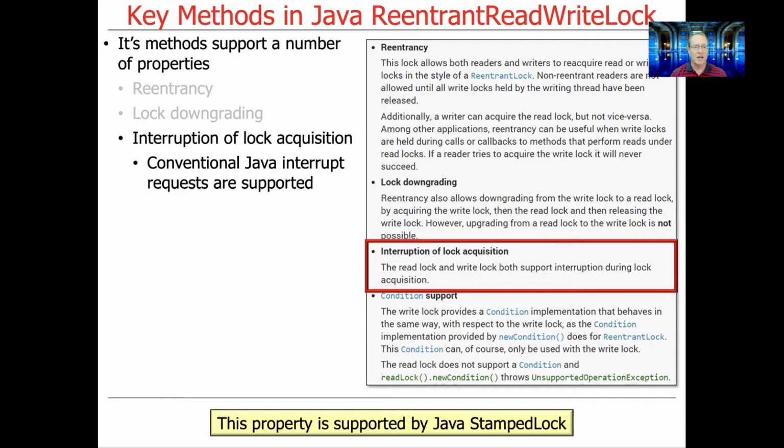The ReentrantReadWriteLock also allows interruption of lock acquisition. So if you use the lock version, it would be uninterruptible. Then you also have lockInterruptibly. So those are the two different semantics. This is also something that's supported by Java StampedLock.